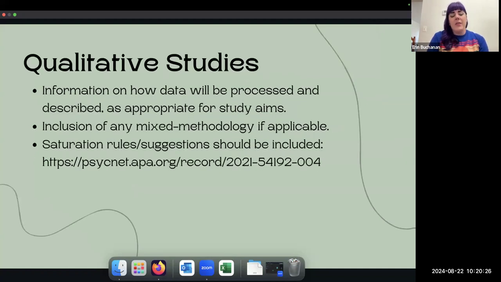And then qualitative studies, because we're really trying to push folks to not always have to do just normal experimental research, but if you're doing exploratory or qualitative research, how are you going to process that data? And how is that appropriate for what you're doing?